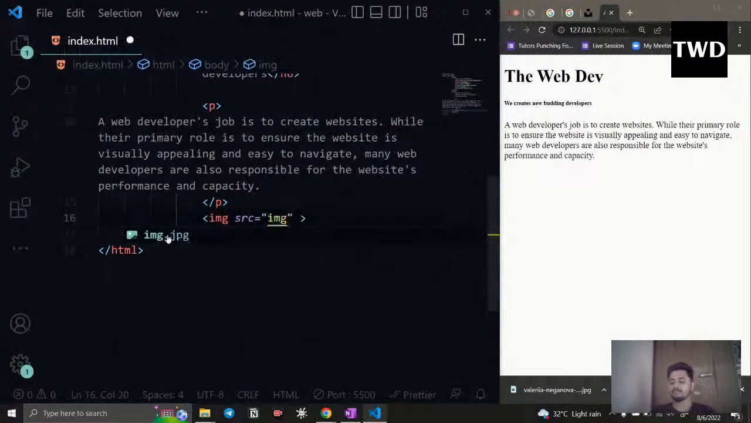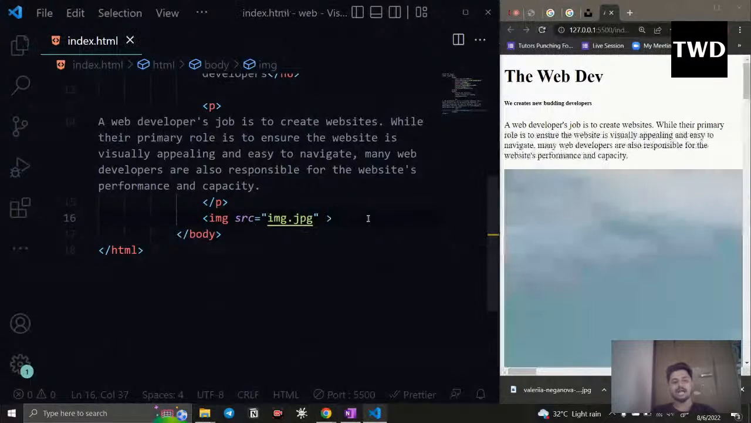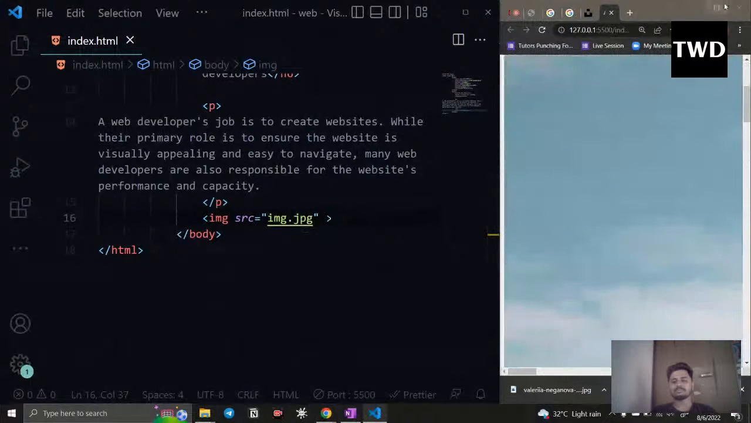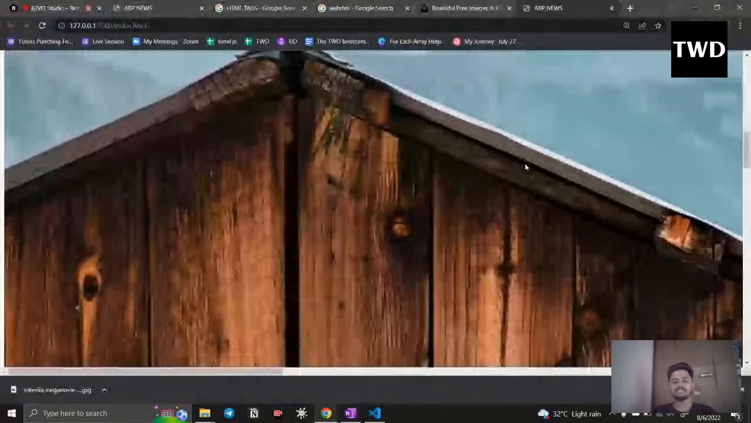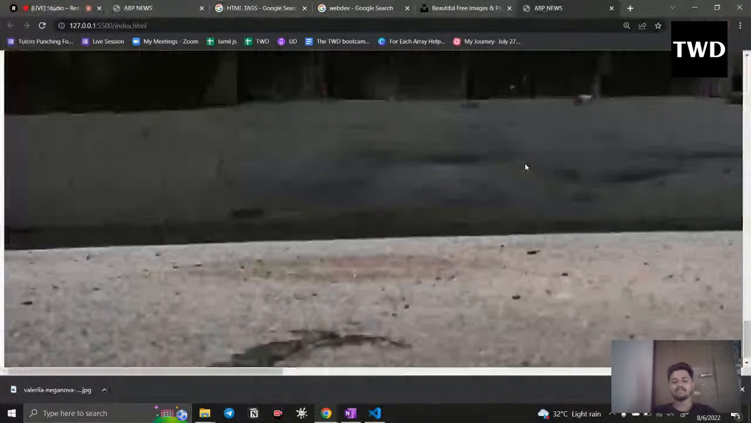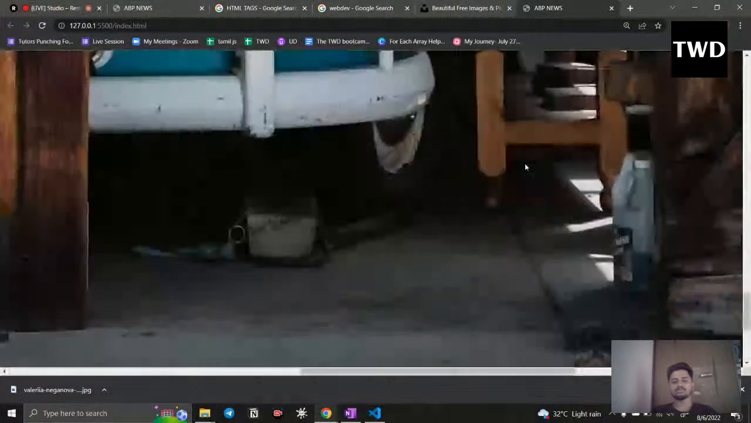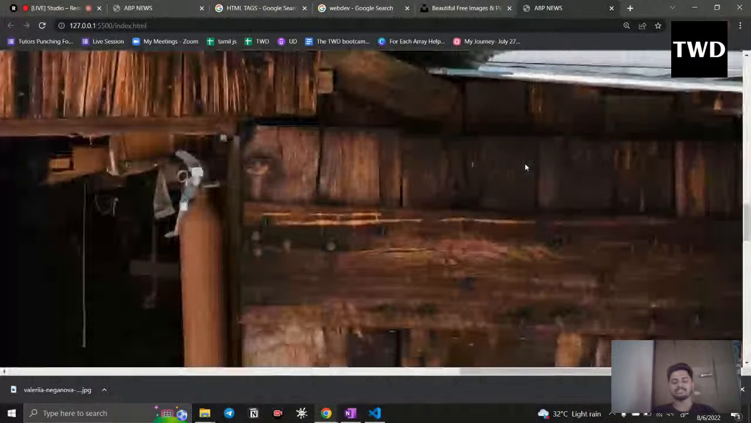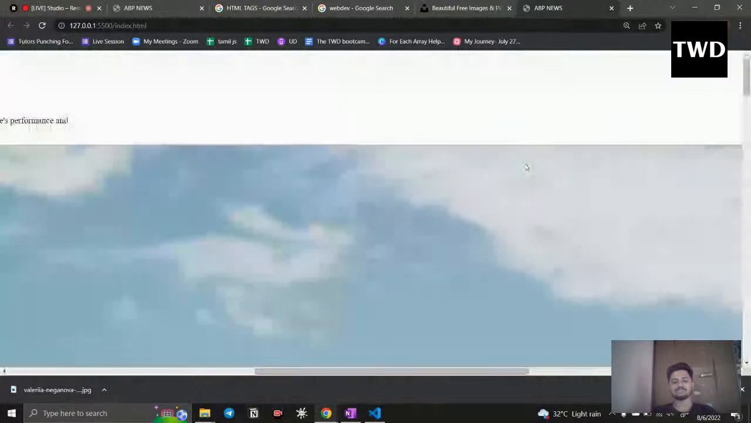You can see a recommendation from Visual Studio Code will be displayed, img.png. If you click that img.png, after saving, press Ctrl+S to save. After you save this, you can see it will be displayed in our browser like this. So this is a huge image, that is why it is showing like this.